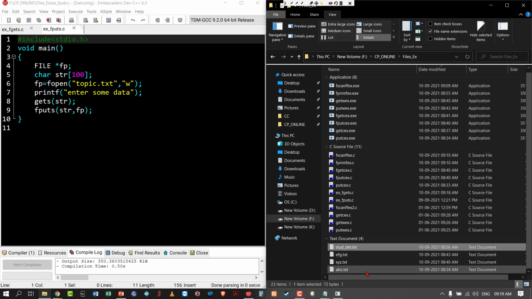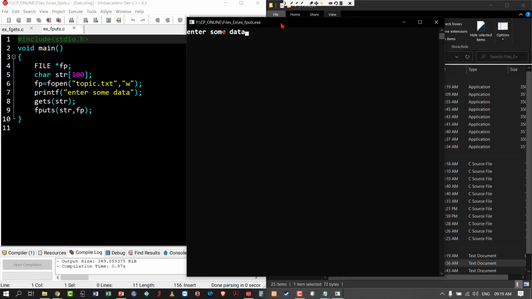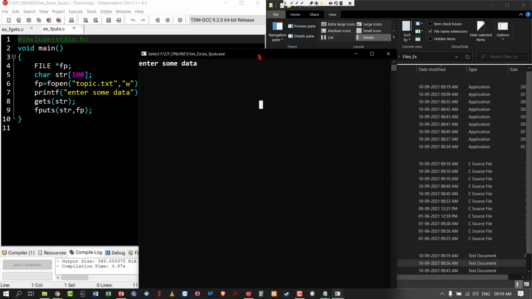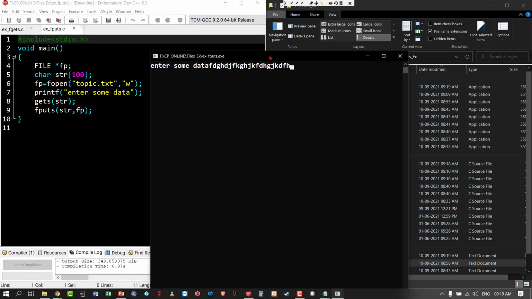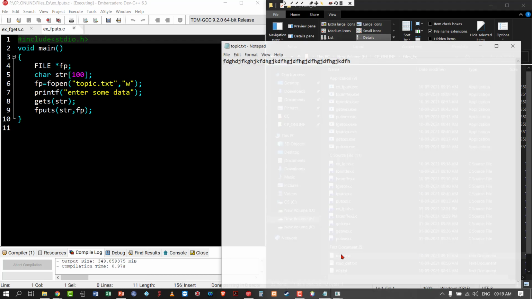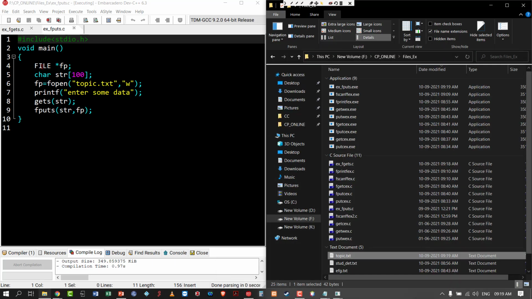If you notice, there is no file called topic.txt. I am going to execute the program. Now topic.txt is created. Now I am entering some paragraph. I entered some data. I am opening topic.txt, so that data is there in the topic.txt file. So this is a very simple program. Read a string, put that string to the file.